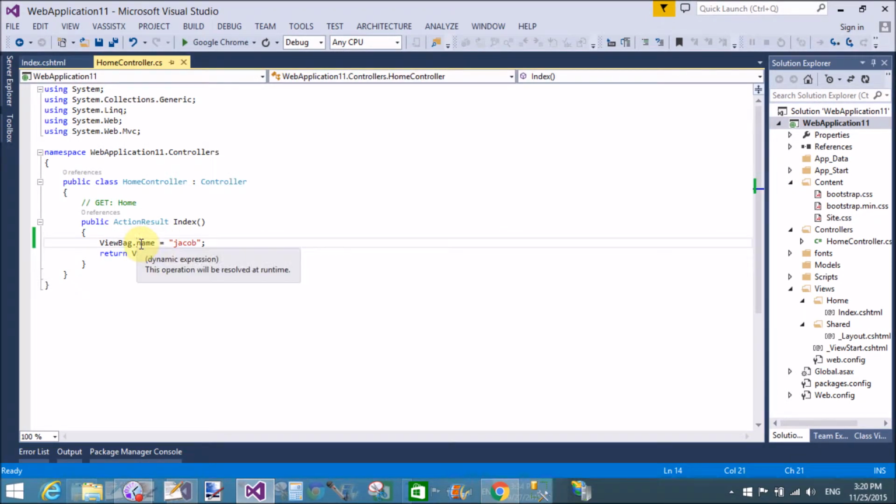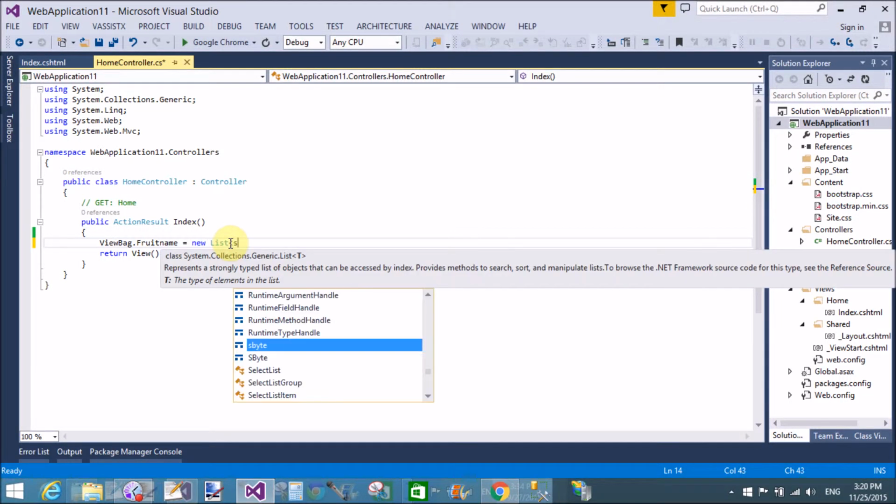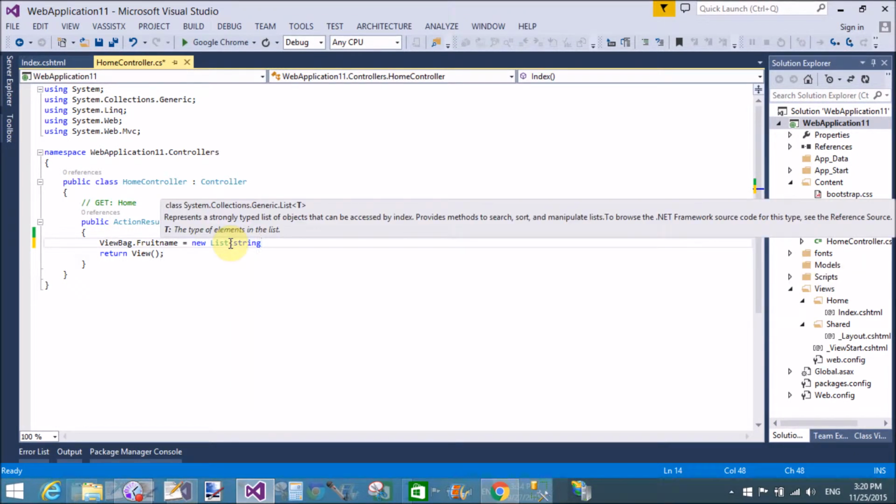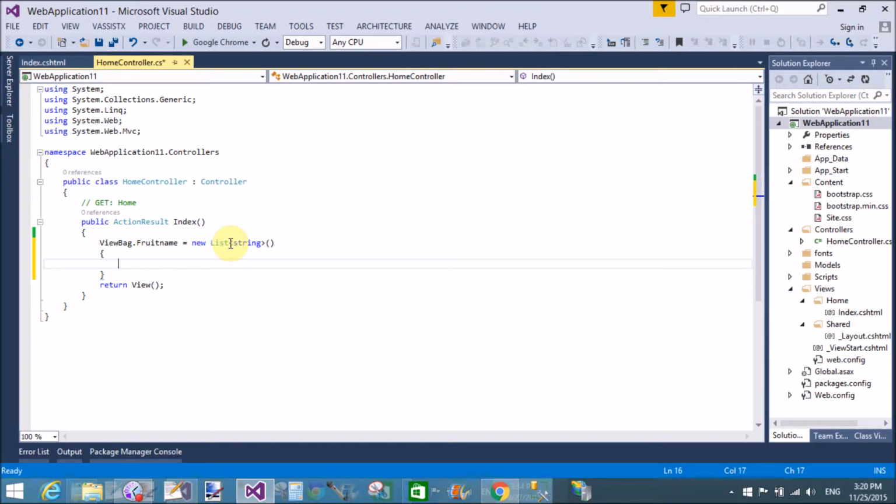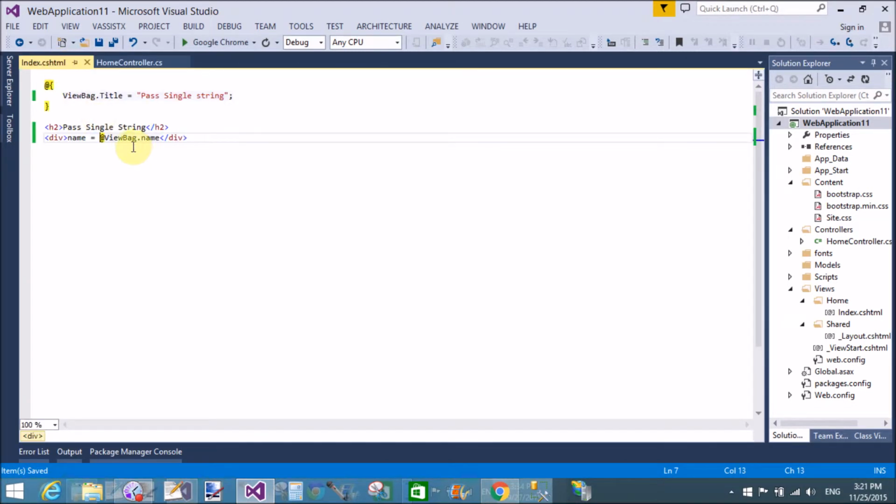Now let's start how to pass a list of strings from controller to view. So here we use fruit name, this is the dynamic property name, and add a list which is a string type collection in which we can add a list of fruit items, that is apple. Oops, it's not a semicolon, it's a comma, and mango, comma, grapes, comma, orange, and that last is a semicolon.